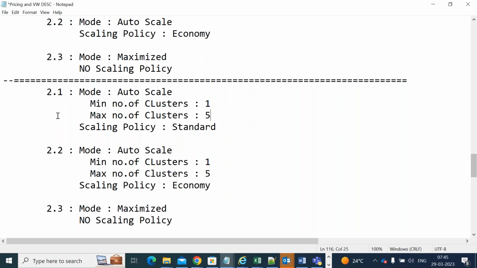In a single virtual warehouse, you can change the virtual warehouse size manually. In a multi-cluster warehouse, you have defined a mode as auto scale. In this auto scale, you will get the minimum number of clusters and the maximum number of clusters. Clusters are nothing but servers. Suppose you have given the mode as auto scale, the minimum number of clusters as 1, the maximum number of clusters as 5, and the scaling policy as standard. What will it do?